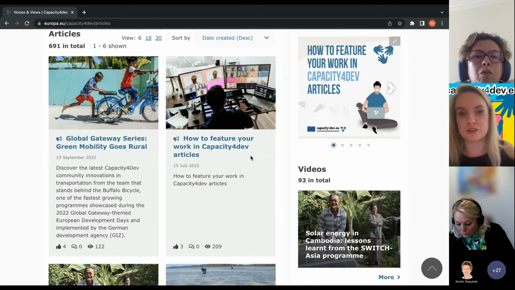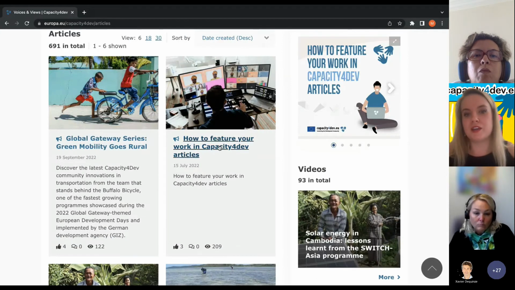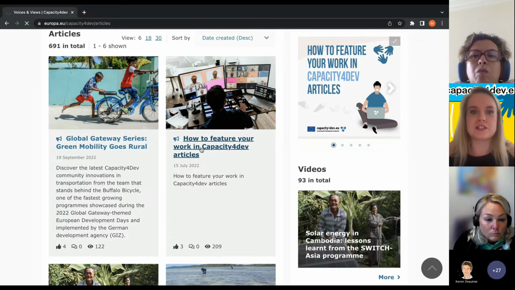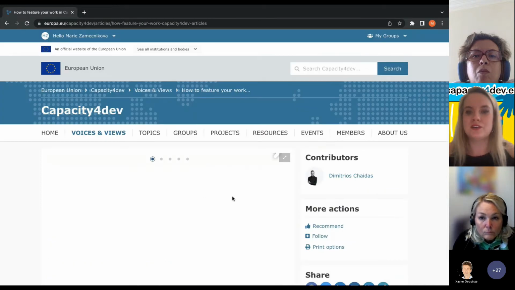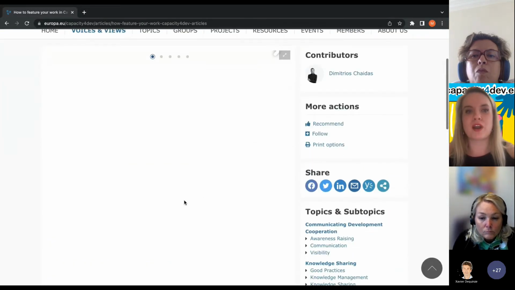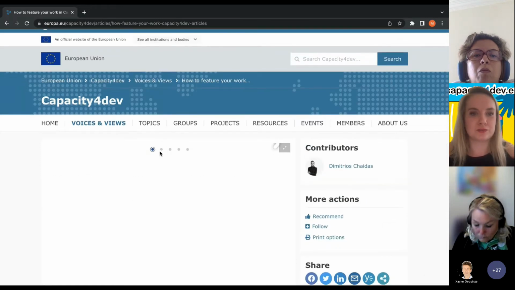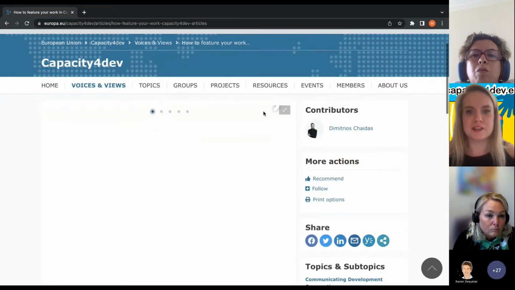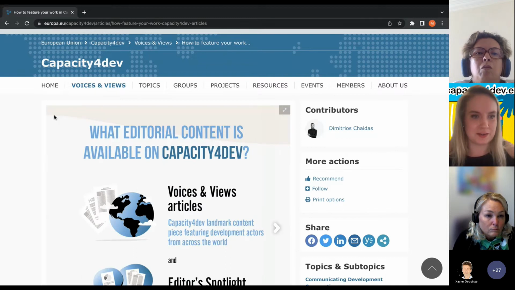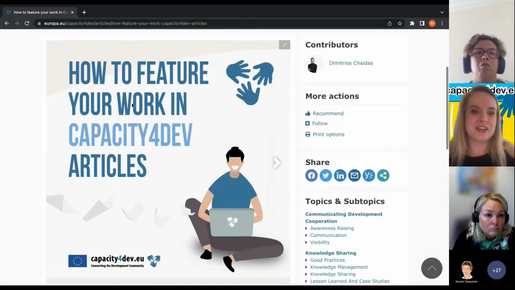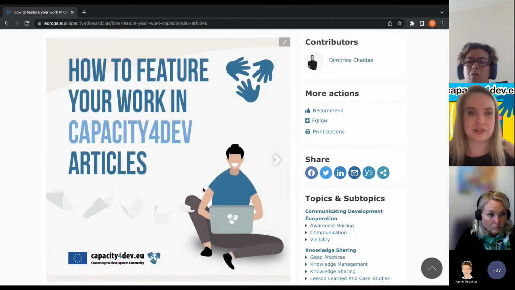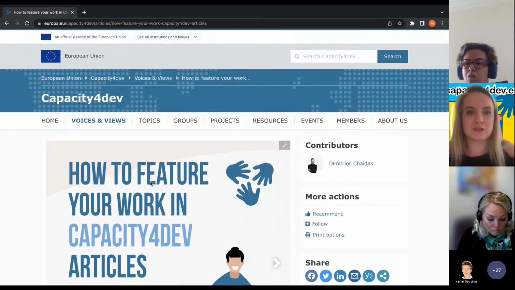And if you want to get featured in any of Capacity for Dev articles, then there is an article where you can read more about how to get featured on Capacity for Dev. For some reason, yes, now it works. Here we have a new infographic which will explain how to get featured.